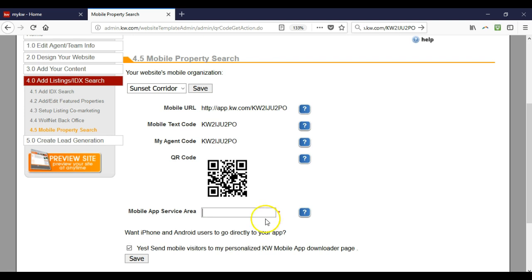All right. And of course, I would highly suggest putting a check inside this box that says, yes, send mobile visitors to my personalized KW mobile app download page, just in case they happen to stumble upon your e-agency sites, they can download your app instead. All right, so once we click that save option, then you'll be golden on here. I'm going to click that save option real quick.